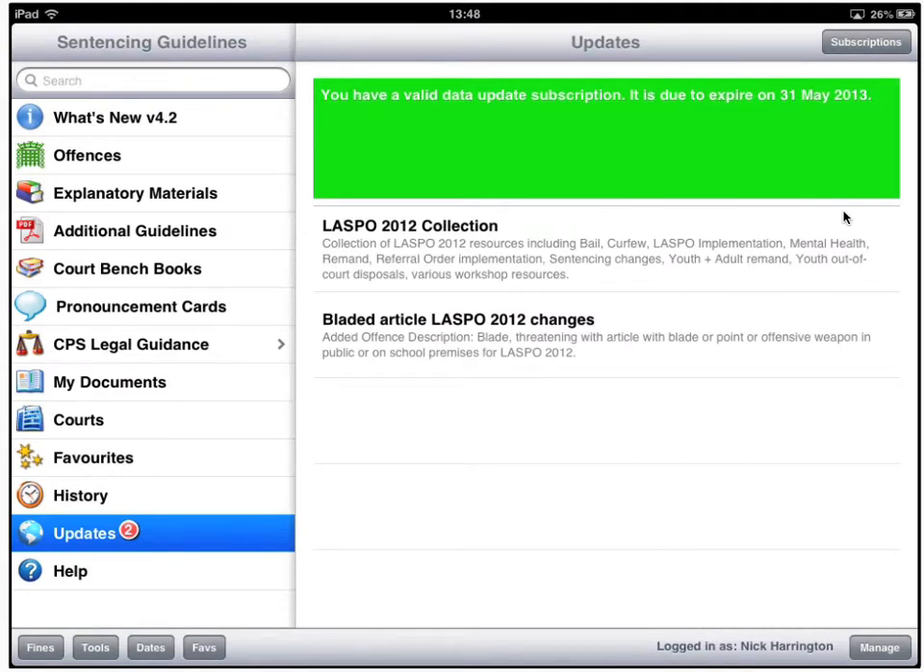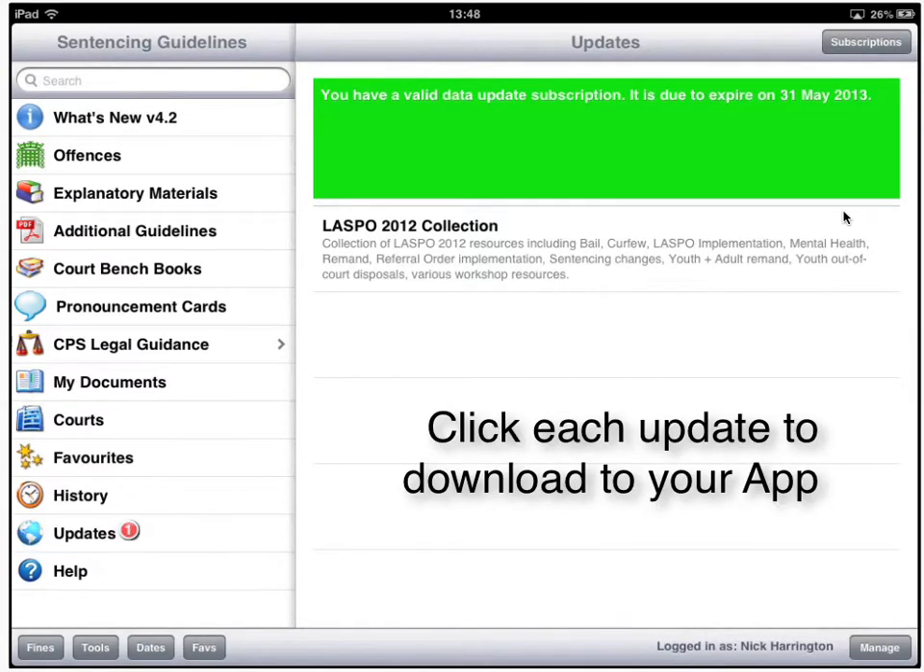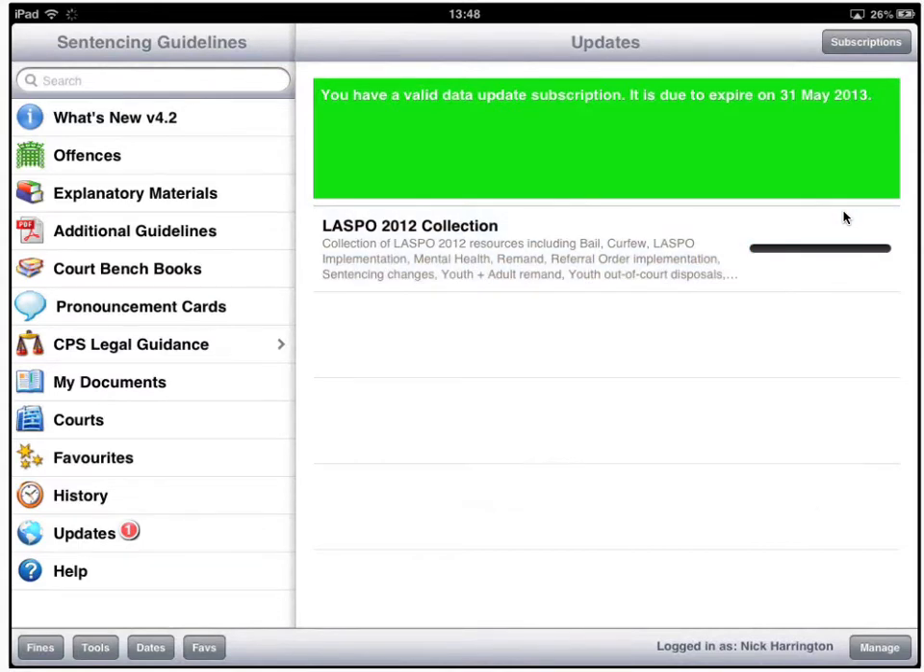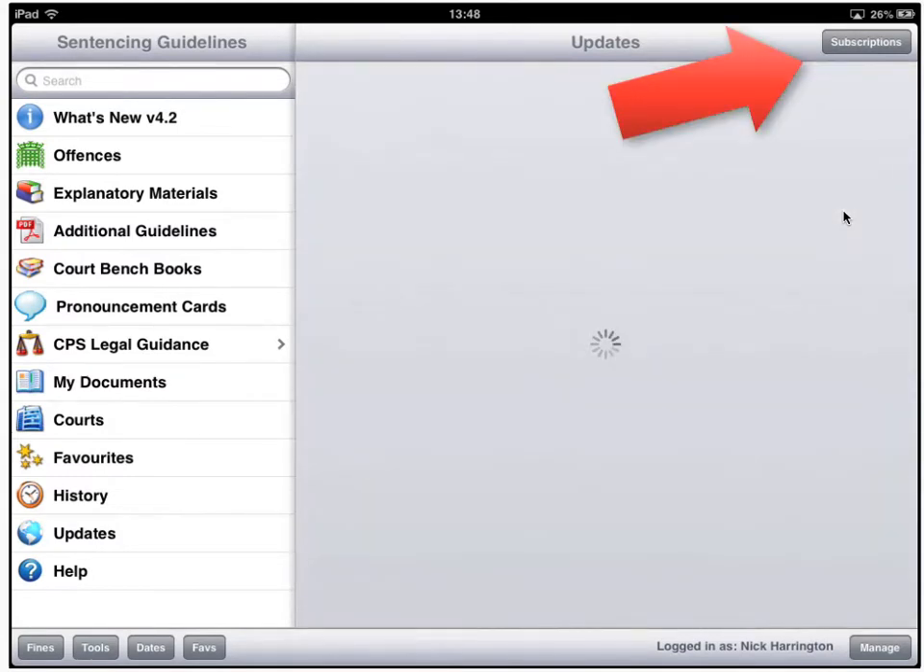So I continue to get data updates until the end of May 31st, 2013. There are some updates available, and those can just be downloaded into the application. I've got a collection of LASPO 2012 resources that we thought we should provide as we're waiting for more useful information from elsewhere. Now, to extend my subscription for updates beyond 2013, I can click the subscriptions button.